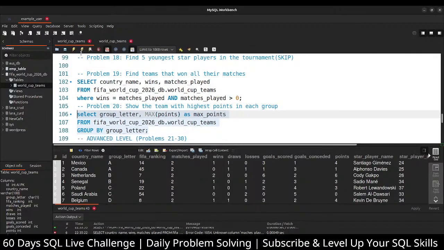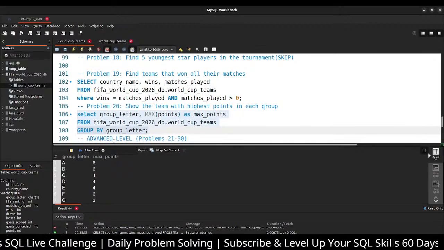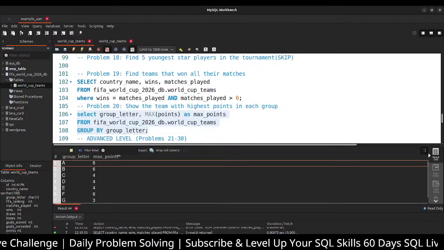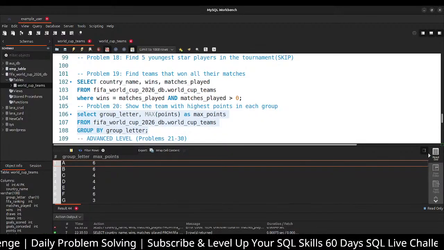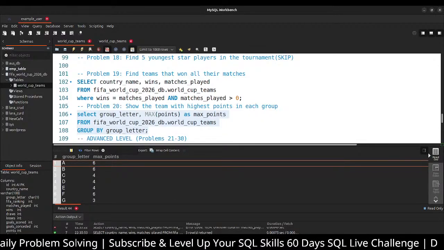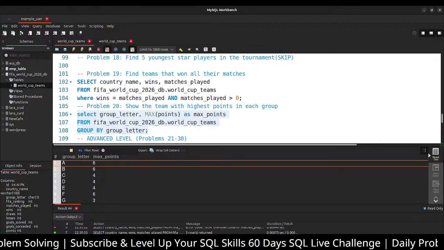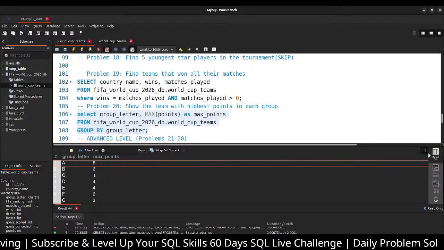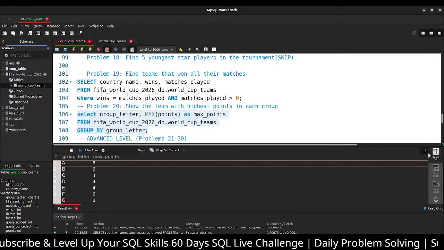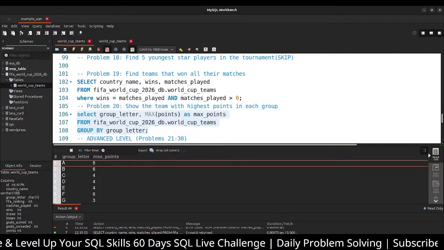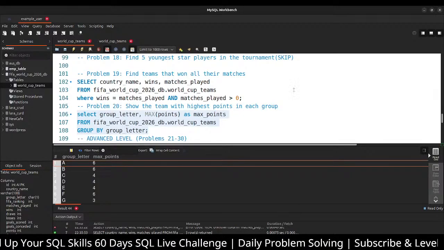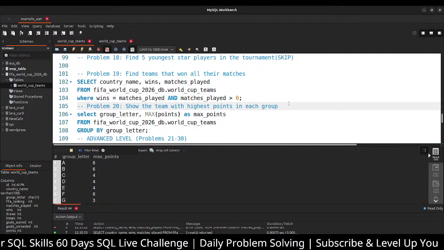So let's execute this portion and let's see. Here you can see from each group whatever the max points are, we are just fetching that data. Group A max points is 6, group B it's 6, group C it's 4. So this one is also complete from our end.